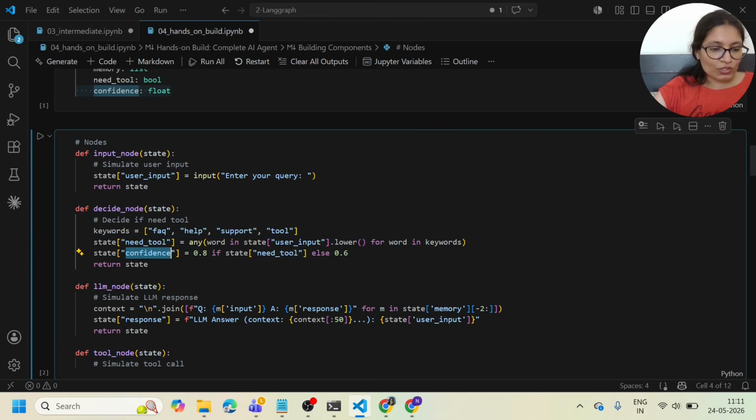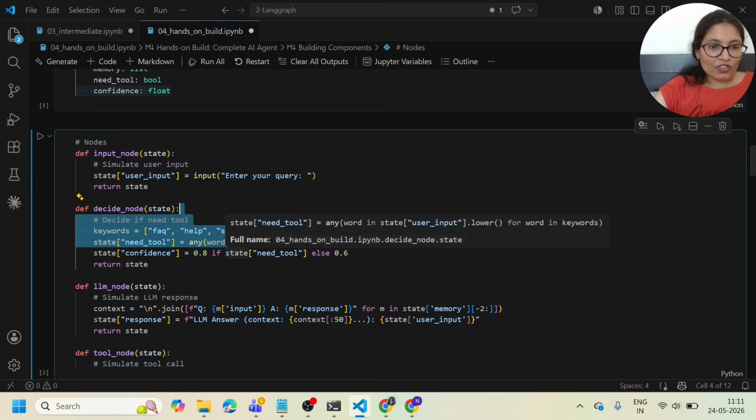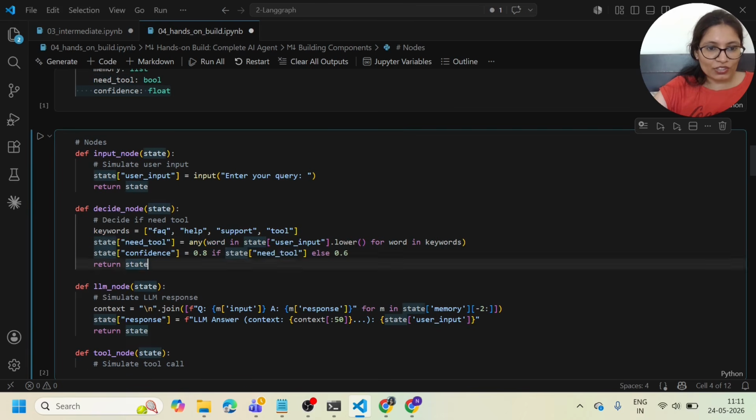Okay, so it is going to check here whether the input contains these words or not. Then confidence score equals 0.8 if state need tool, else 0.6. What does it mean? This is the confidence score. The confidence score will be 0.8 if it needs a tool, otherwise confidence will be 0.6, and it will return the updated state.